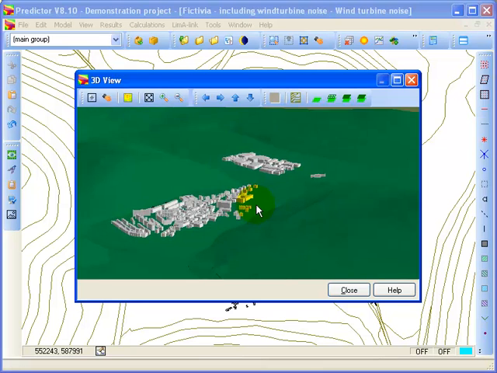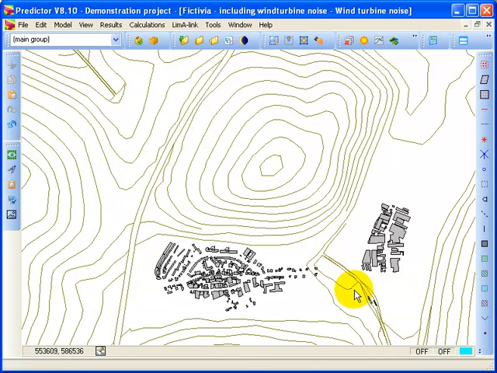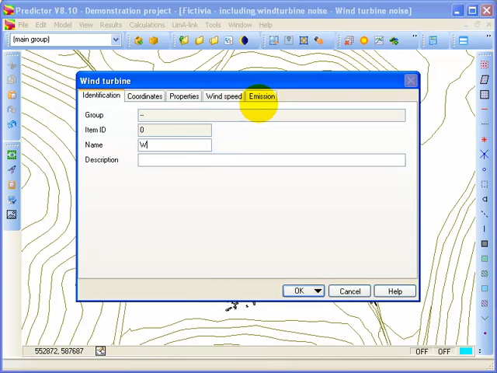Here you see the existing situation in the 3D view. I close down the 3D view and here you see the 2D view of the map. If you want to enter wind turbines, you can use the wind turbine item. Click on the wind turbine item and position the wind turbine on a new location, called wind turbine number 1.